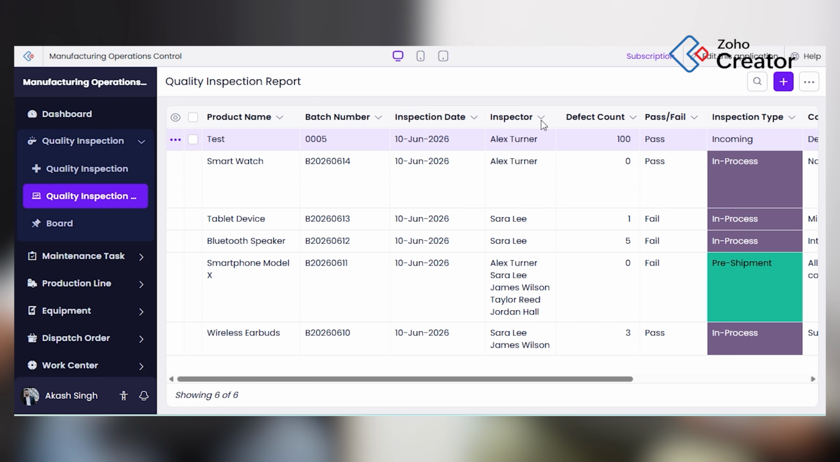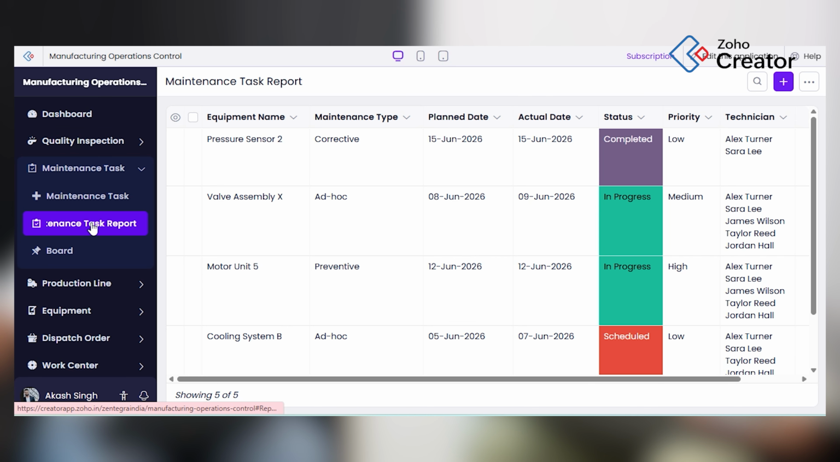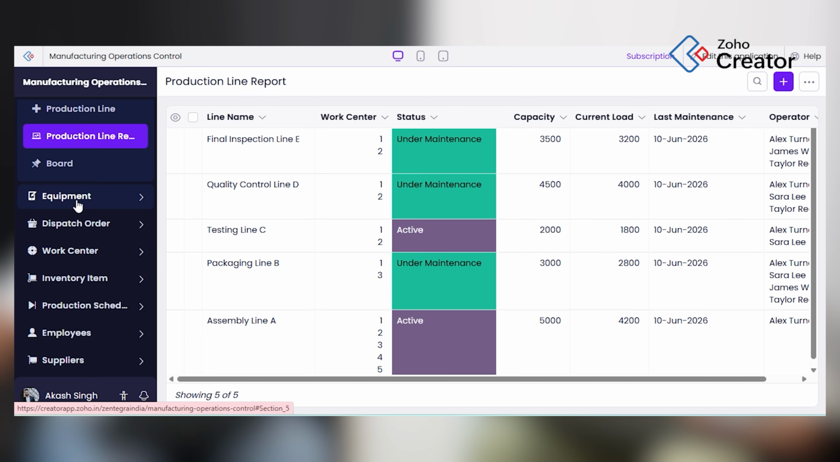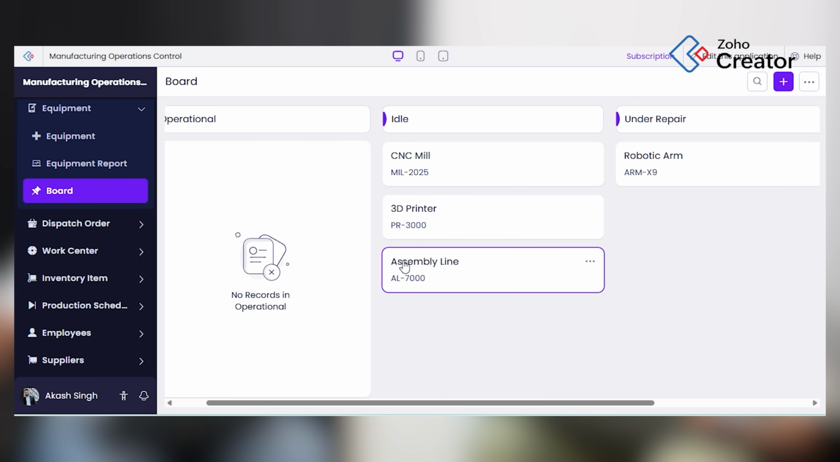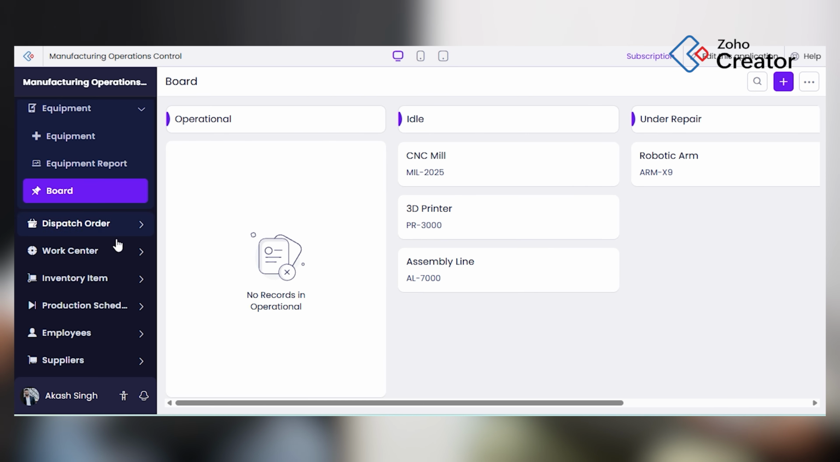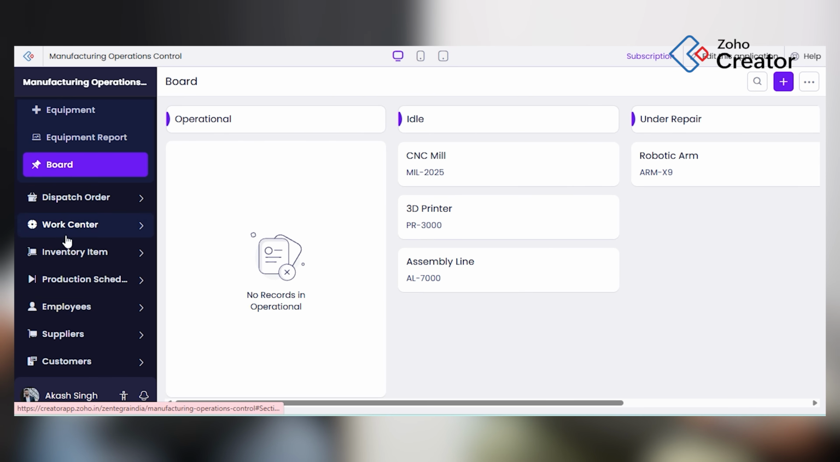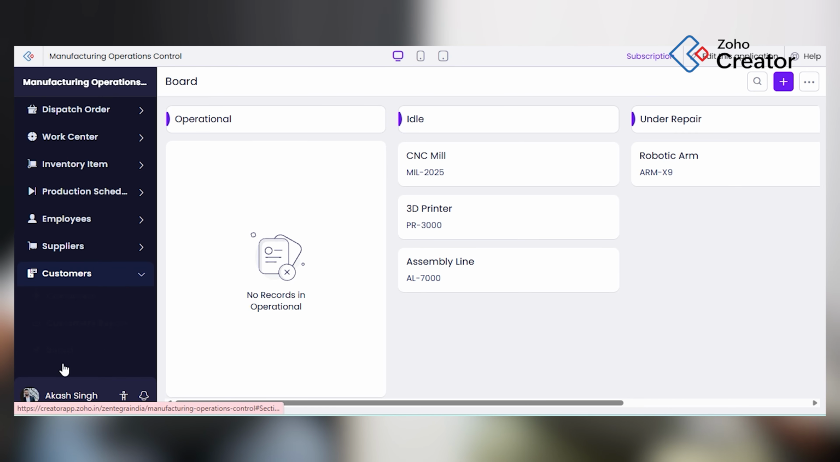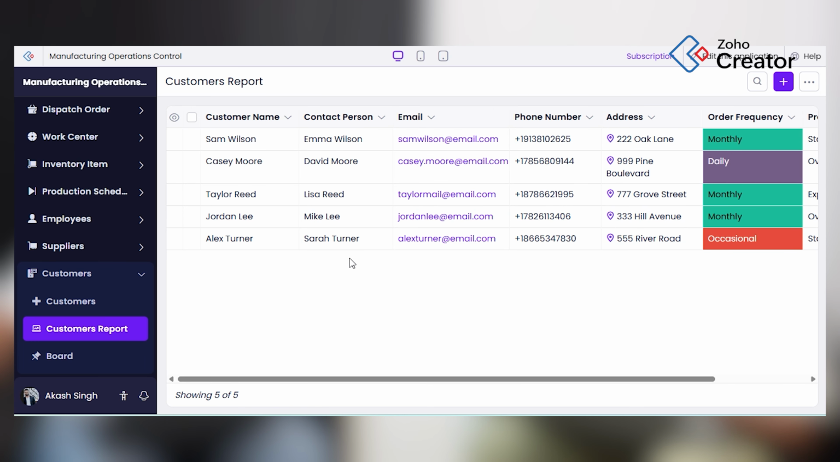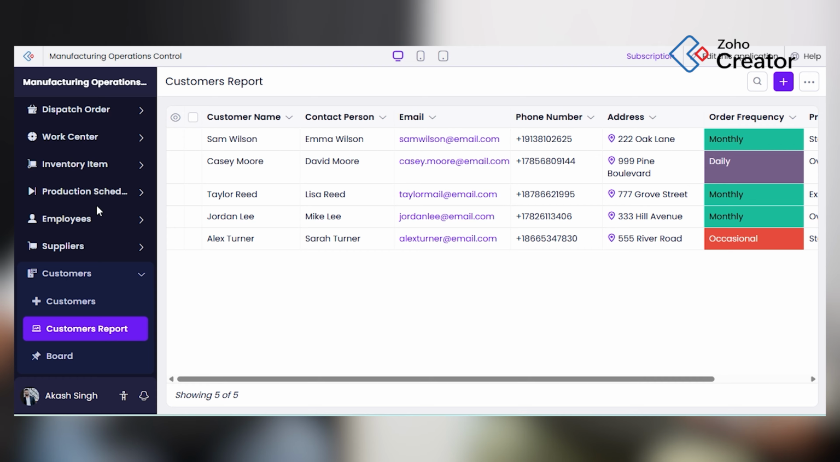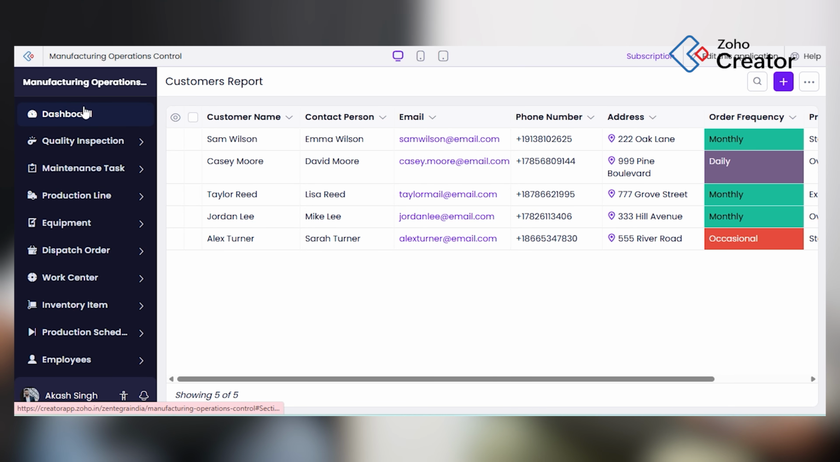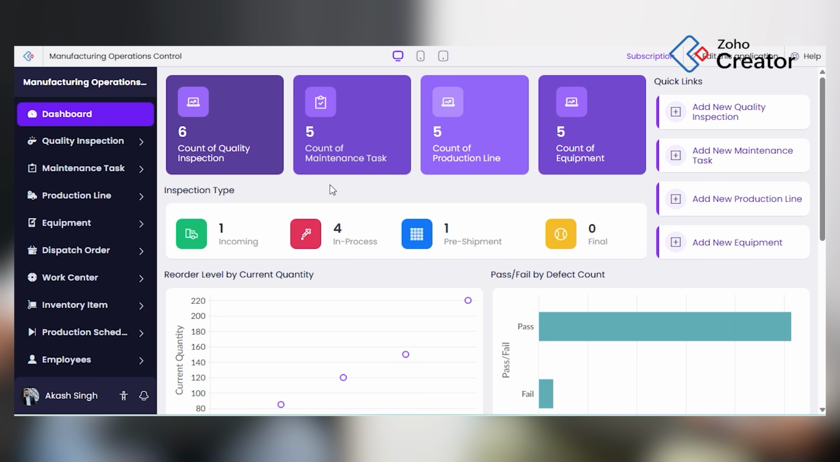Then we'll look at all the other listed models, like maintenance. So this is one view. Then we have production line, equipments, dispatch order, work center. This one is Kanban view. Then we have the employees, suppliers, customers. All the master data we have recorded here. So everything has been created using Zia AI. We have not done anything. We have the dummy data here. Then we go back to the dashboards.